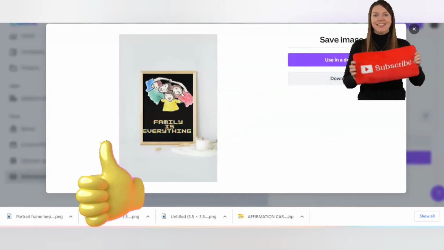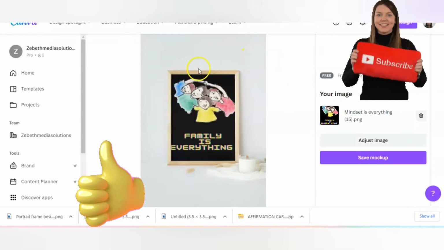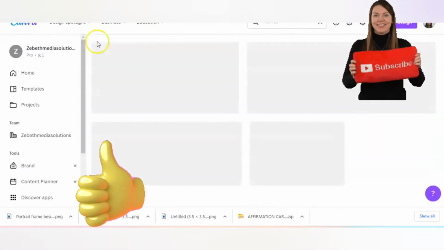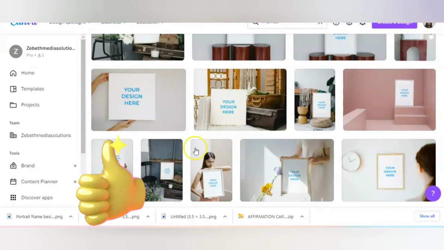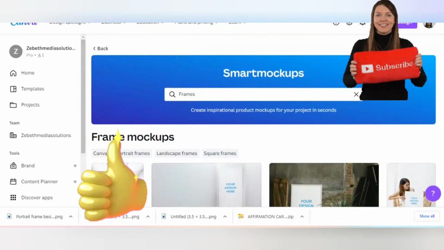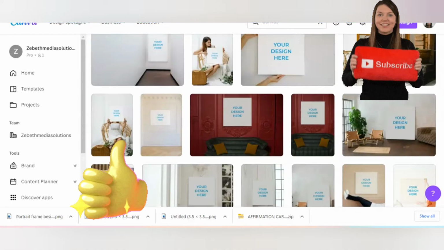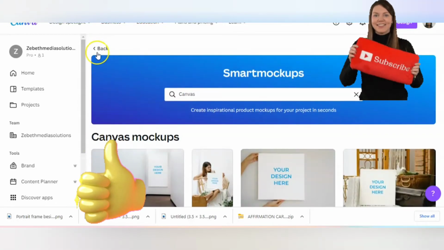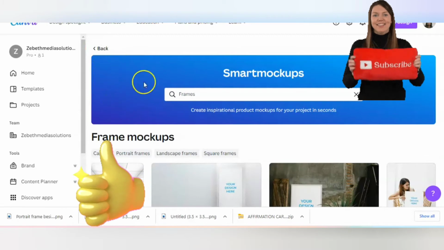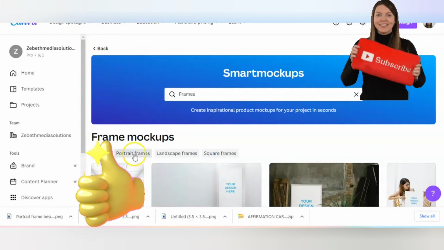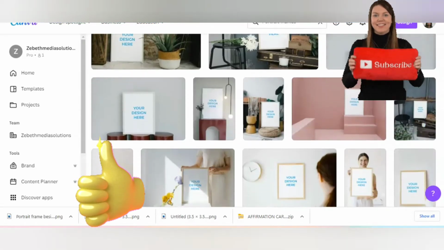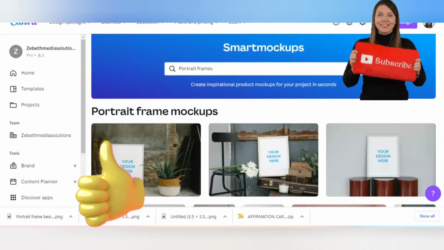So I downloaded this mockup for those that want to sell digital prints, digital downloads, printables, and you can also put this in frames. You can sell it in different frames because we have canvas. Can you see the canvas? We have it in portrait frame. Can you see the portrait? So you choose the one you want.